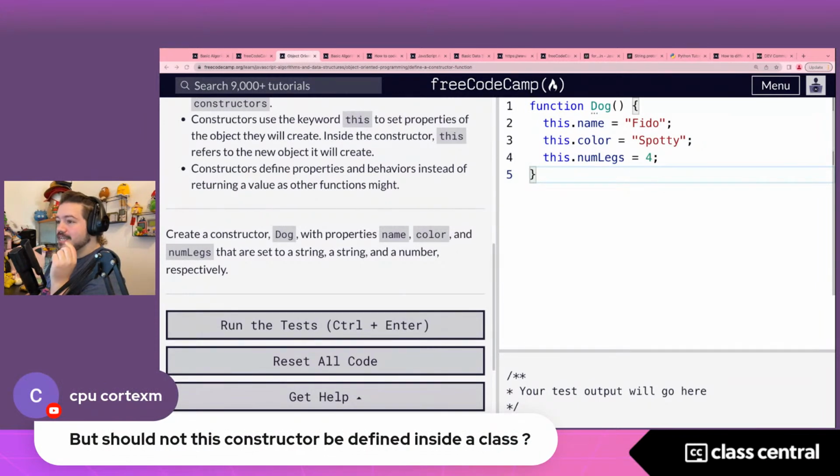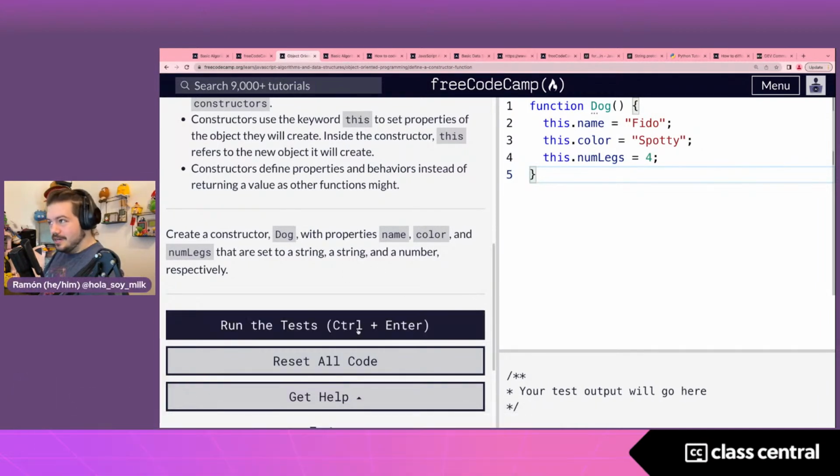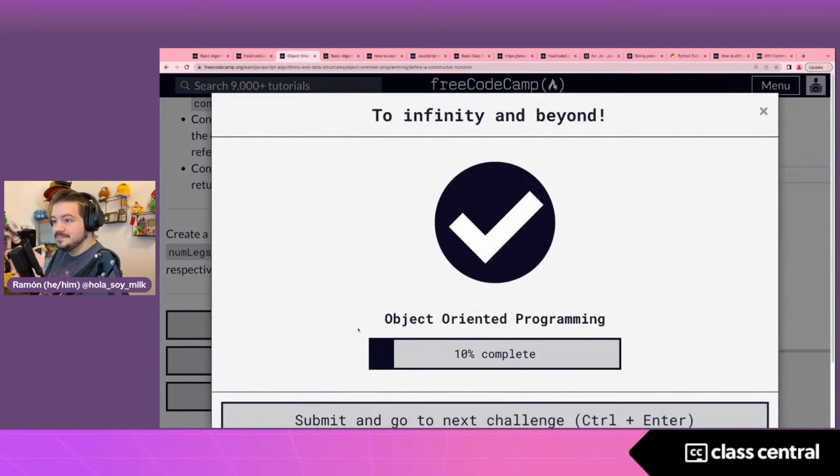CPU Cartons is asking, but should this constructor not be defined inside a class? So as I said before, different constructor. Well, different but similar. You'll see what I mean. Classes were added in ES6. This is how we made blueprints for objects before ES6. Again, we'll get into it. So let's run our tests. Looks good. Pat, pat.